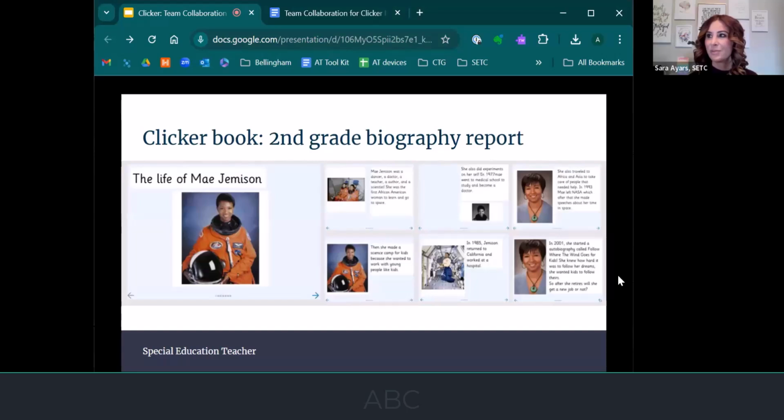And this is another example from the second grade classrooms at the same school. They chose to use Clicker books to create biography reports. So you can see here a screenshot of an actual assignment that was done and how that student accessed this assignment.